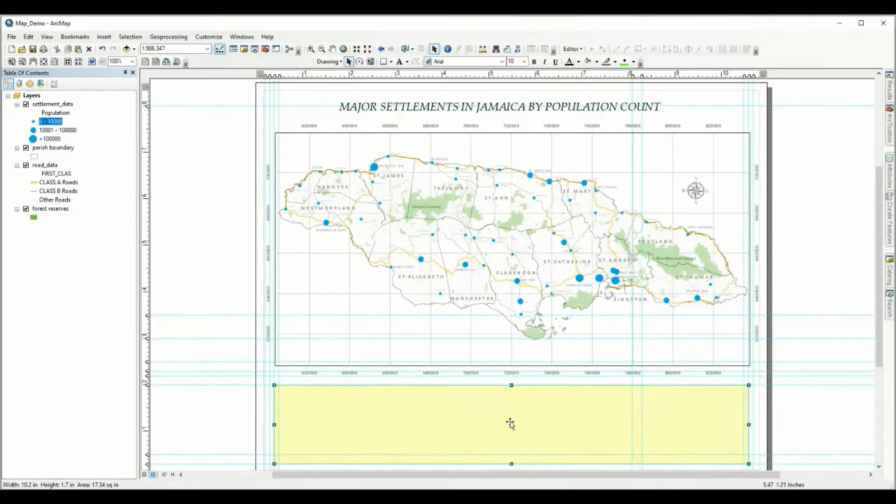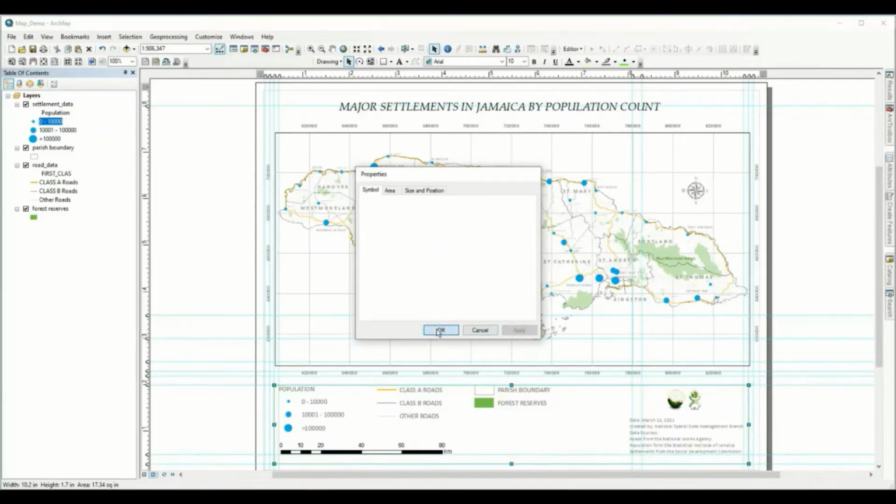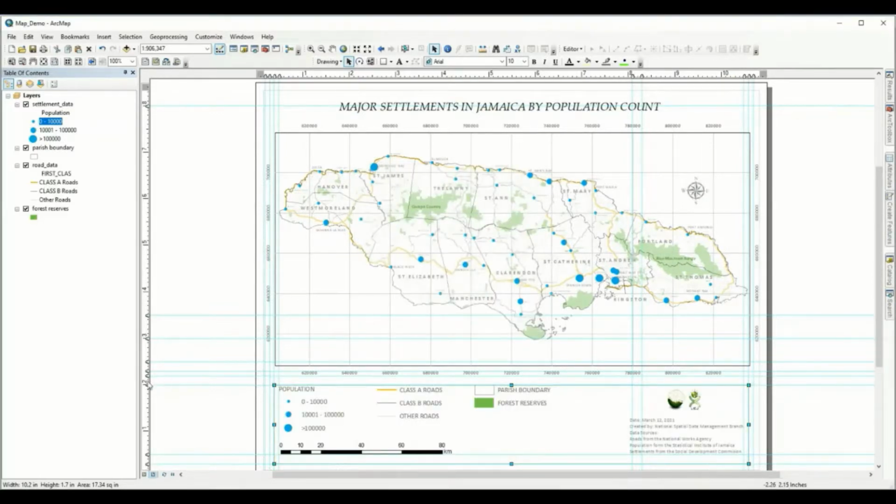All right, so we're putting a boundary around the map elements at the bottom. So you just add a rectangle and then you just make it transparent. Apply. Add a neat line so we can bring this a little bit higher to give some space around the elements.